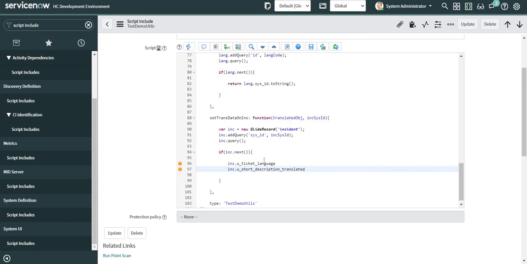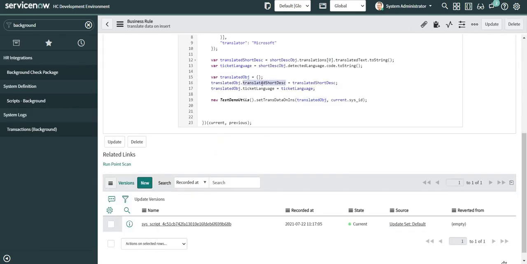Now the ticket language which I have on the incident form is a reference field which refers to sys_language table. So I cannot simply pass the code of the language over here. I need to pass the sysID, and I can simply pass the short description which is translated directly over here. So let me first do that. This is my object and here is my short description.